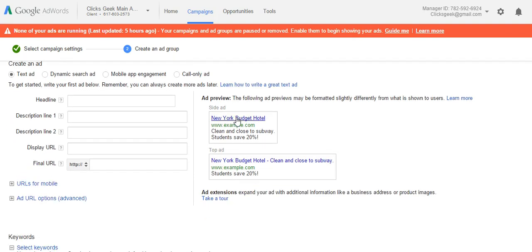So only keywords that are going to be in this ad group are DUI related keywords. And we're going to do our headline. Philadelphia DUI lawyer. Something generic like that for now.